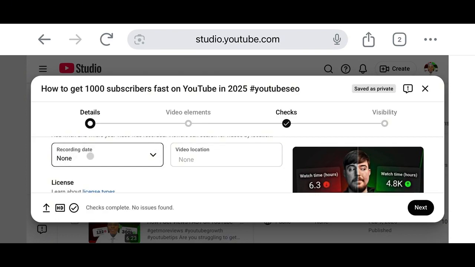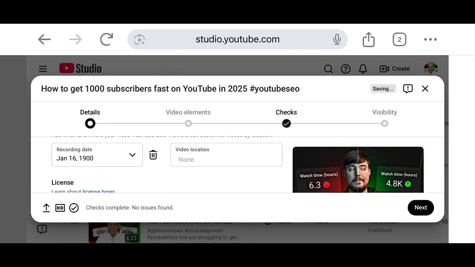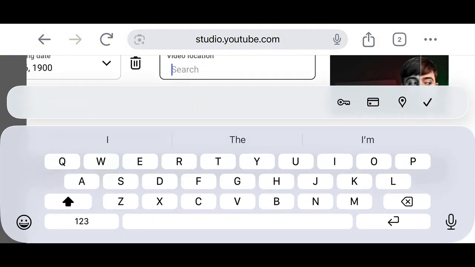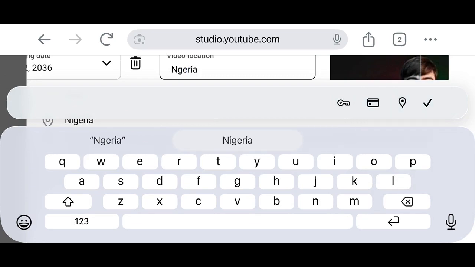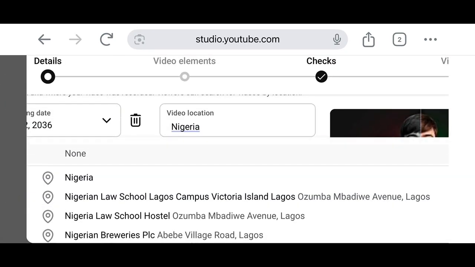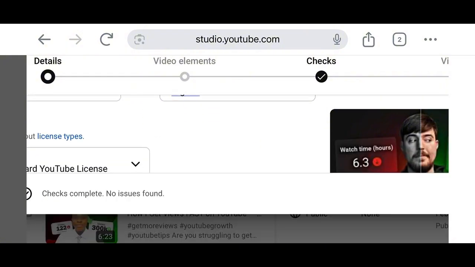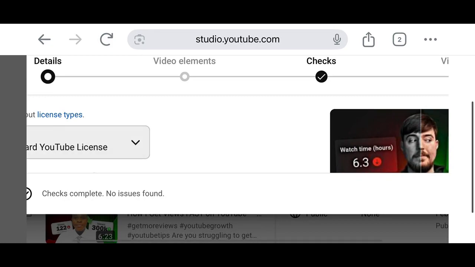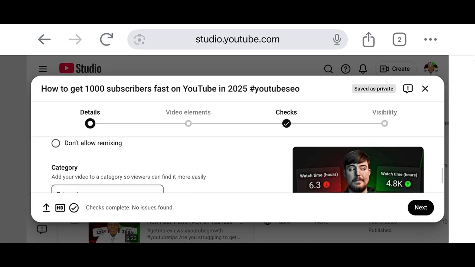You select the recording date. When did I record this video? You select it and you put it here. I also select the video location. Where are you living? Where do you record the video? Me, I'm in Nigeria. So I'm going to put Nigeria. Yes, that's another thing you need to do. I'm actually doing this in the desktop version of my YouTube Studio. If you are using your phone to upload your video, you can actually see this too. But I'm going to drop the link on how to get it using your phone.